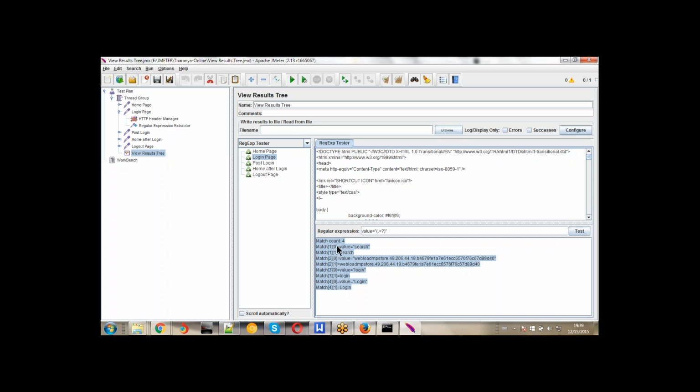See, 4 matches means you can see 1 of 0, 1 of 1 means 1 value, 2 of 0, 2 of 1, 3 of 0, 3 of 1, 4 of 0, 4 of 1. So for this expression, we got 4 matches totally. See, here 1 of 0 value equal to in code search. So it fetched this one. And this is our session ID and value got login and value is capital login. Got it?